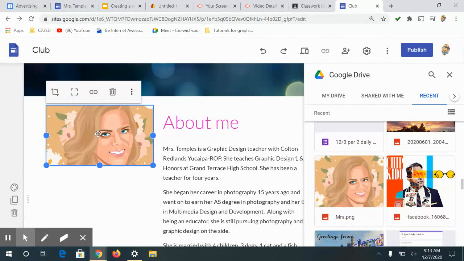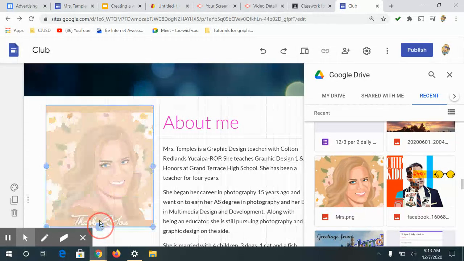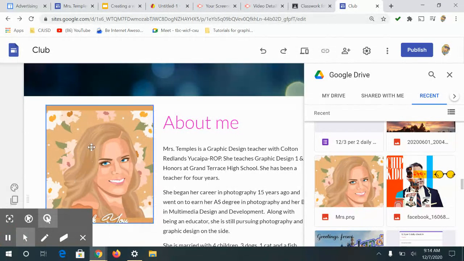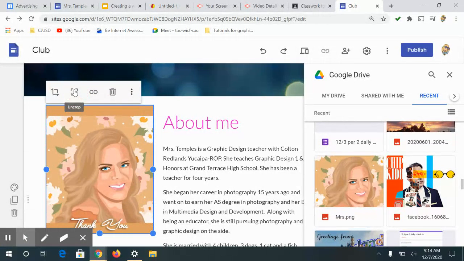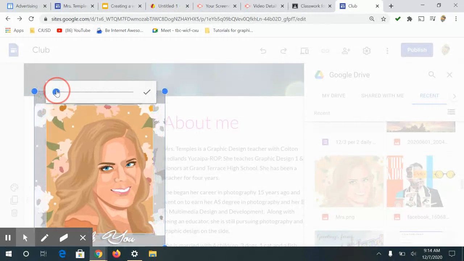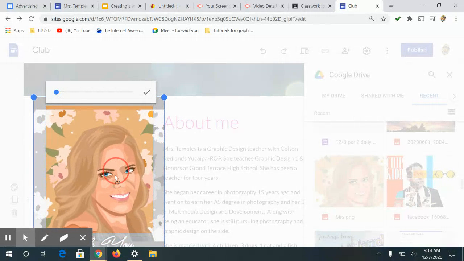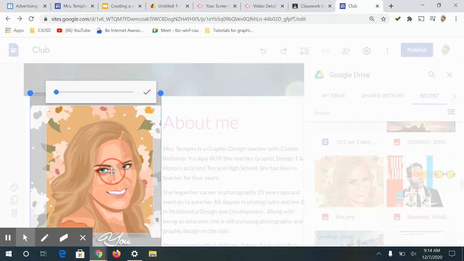And it doesn't quite fit. I want it to be a little bit bigger. I can either stretch it out like this, or I can click on this box right here where it says uncrop, and it kind of crops it for me. I'm going to go ahead and crop it in a little bit more so it takes off this. So I'm going to zoom in and move it down just like that. This was a picture that was drawn by one of my honor students.